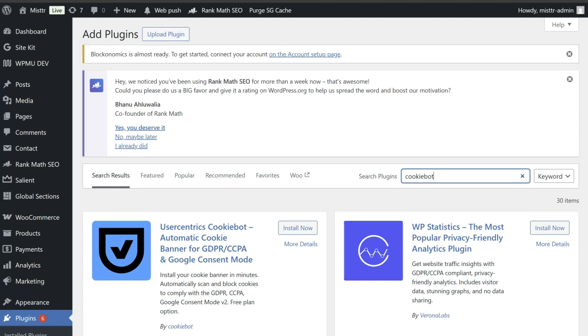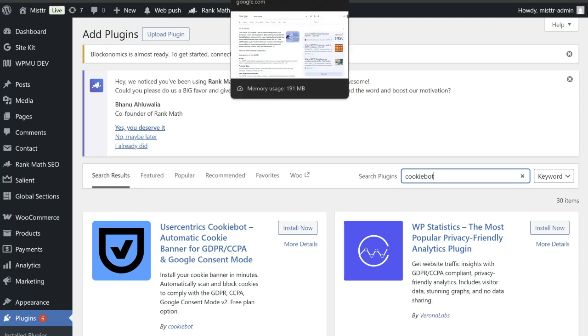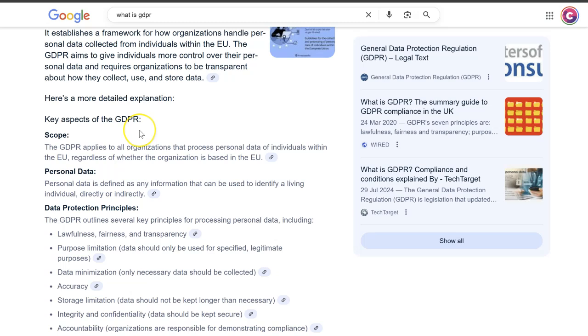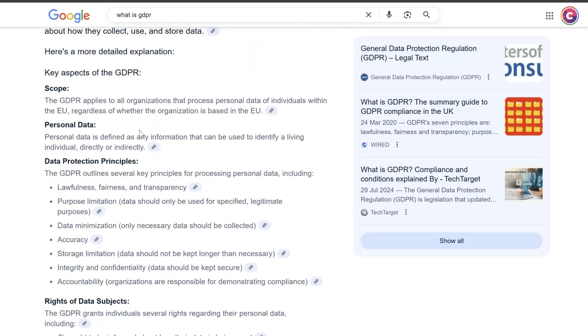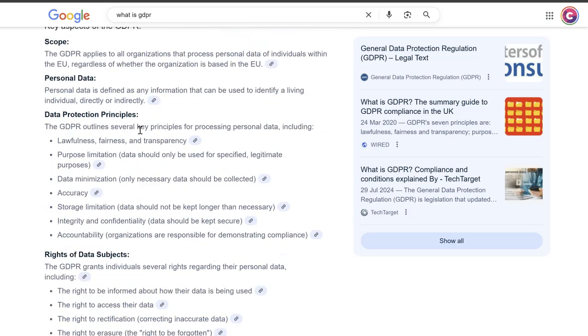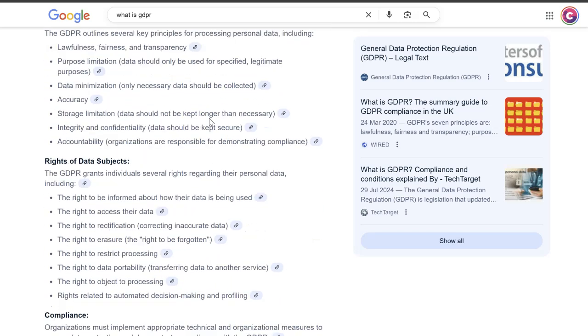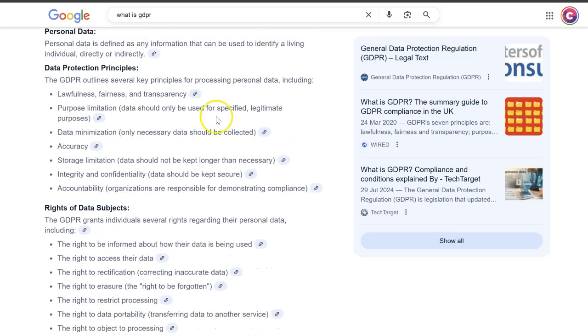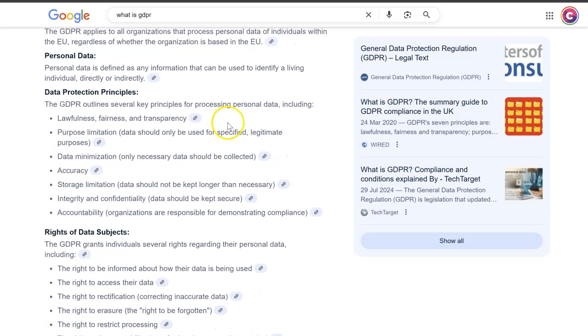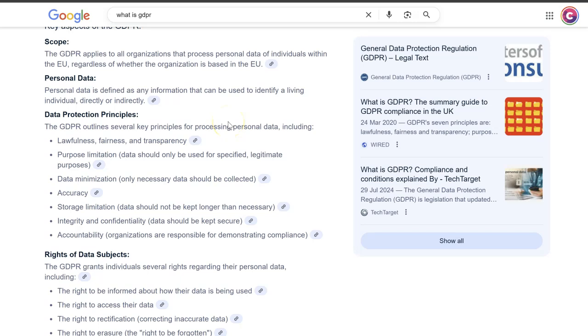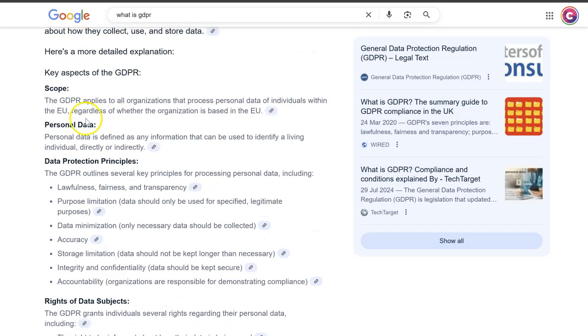Today we're going to be walking through how to add a cookie consent plugin to your WordPress website. This is just to protect you for the GDPR regulations, which is basically a law in Europe which applies to you if you process personal data, such as if you have a contact form on your website where someone puts in their name and their email address. Personal data is defined as any information that can be used to identify a living individual directly or indirectly. So that's a lot of possibilities.